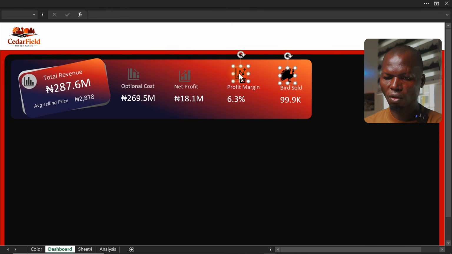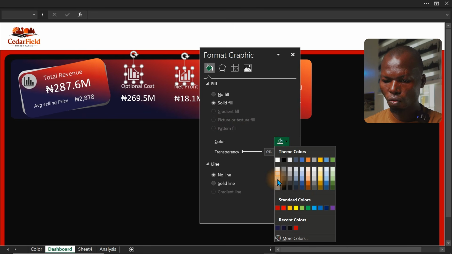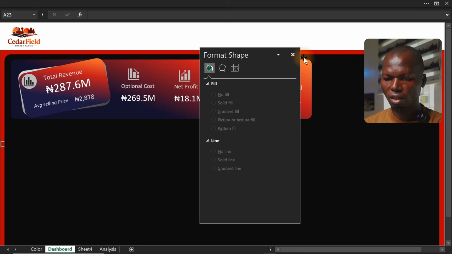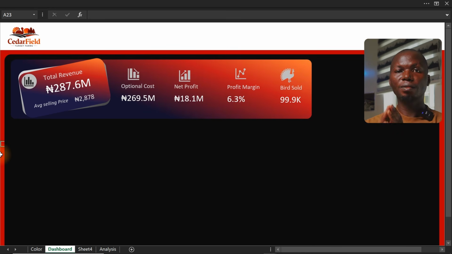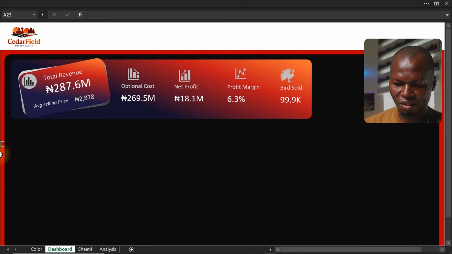Okay, right away, hold your control key to select all of them. Then control 1. Now go over here, select a cool color for it. Let's step out of it. So now this is what we have. Our KPIs are ready. So what is left right now is having some other charts to this, right?